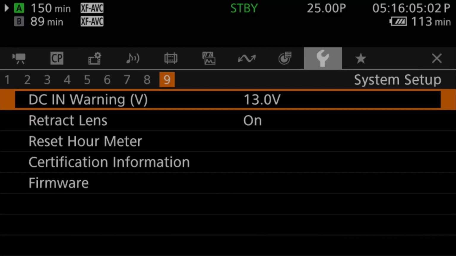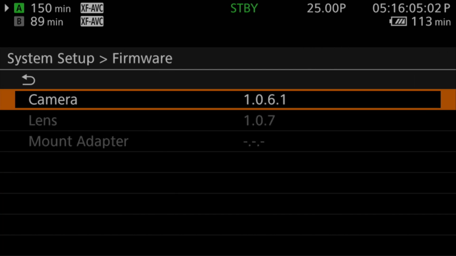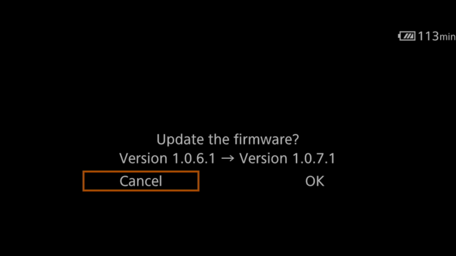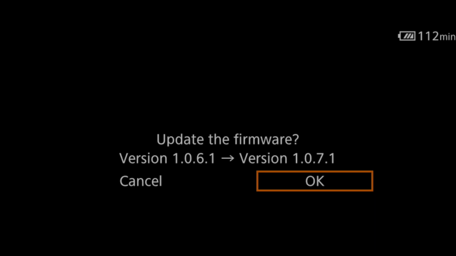What I'm going to do right now is quickly update to the latest firmware, and then we're going to see those changes. Just bear with me a second. We're going to check the current firmware, 1.0.6.1, and update it to the latest, 1.0.7.1. Here you can see an option is given to you to update the firmware version from 1.0.6.1 to version 1.0.7.1. So we're going to slowly move to OK, and then from the OK, we're going to record it.